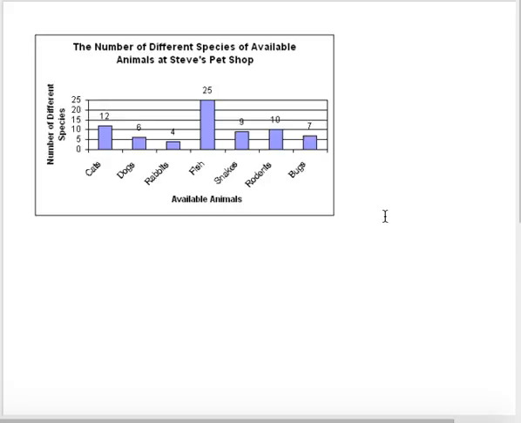So we're going to say that I went to Steve's pet shop and I looked at all the different kinds of animals that Steve sells, and then I counted how many different species there are of each one. So see, there's 12 different kinds of cats, and I didn't know there was 12 kinds of cats, but apparently Steve sells 12 kinds of cats, and he sells 6 different kinds of dogs, 4 different kinds of rabbits, 24 different kinds of fish, 9 different kinds of snakes, 10 different kinds of rodents, and 7 different kinds of bugs. So I have to type a description of this graph in words.